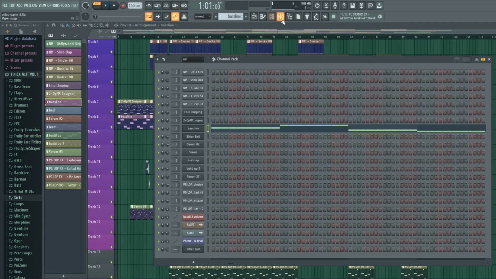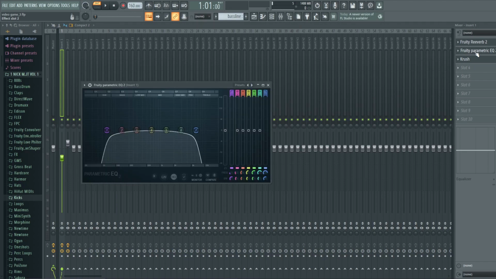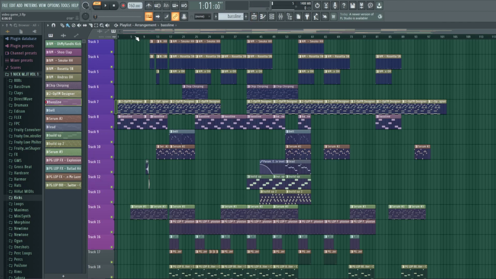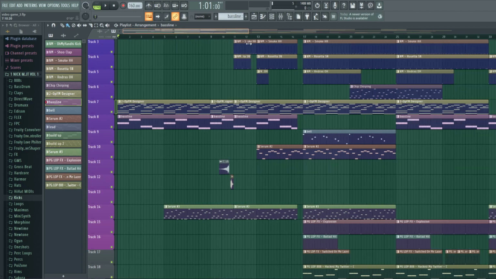For the effects on the melodies, I just have some Fruity Reverb and a simple EQ to cut out the highs and lows. I tried putting Crush on it, but I ended up taking it out in the final cut because I liked the simple one better.